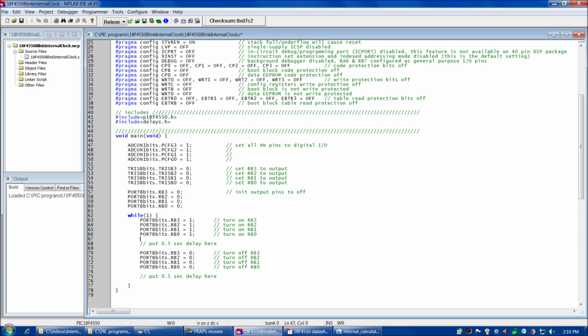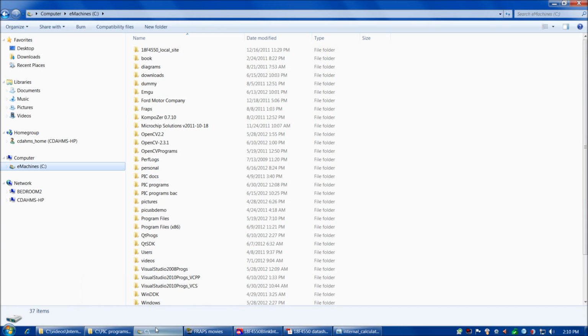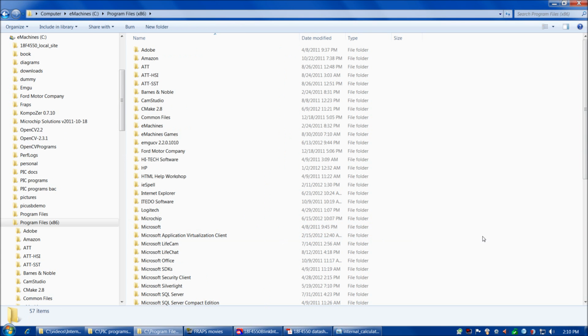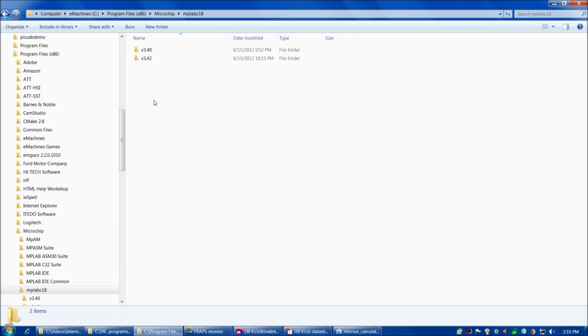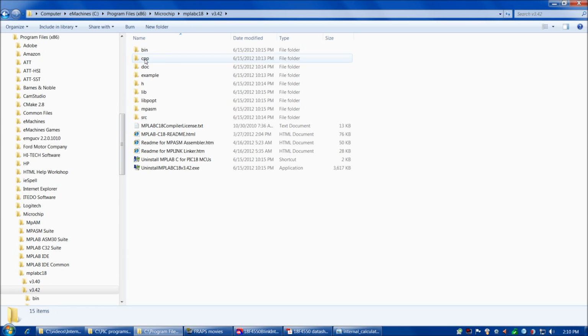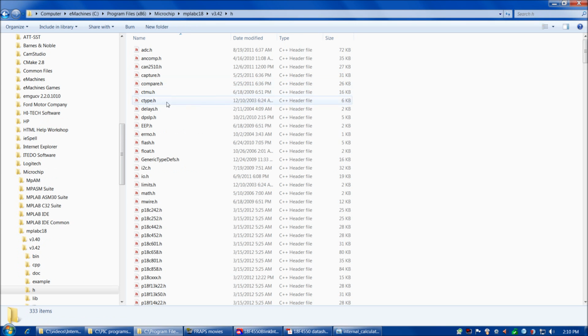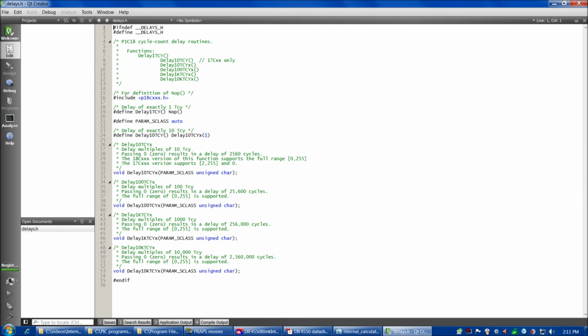Okay, so the next thing we're going to do is take a look at the delays.h header file to see the functions that are there. So if you stuck with the default directory location for the C18 compiler install, that's going to be C, and if you're on a 64-bit computer, Program Files x86, Microchip, and then MPLAB C18, and the latest version is 3.42, and then h, and then delays.h. And here's delays.h. So let's take a look at some of these functions.